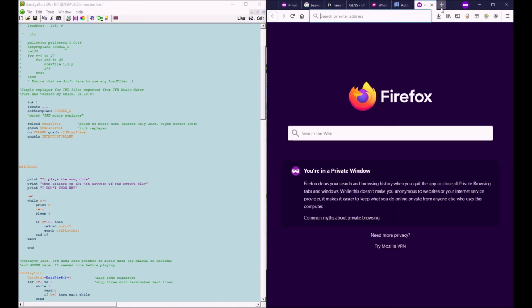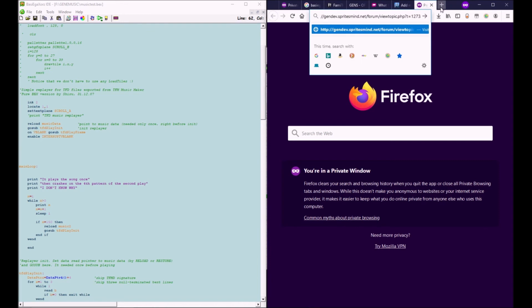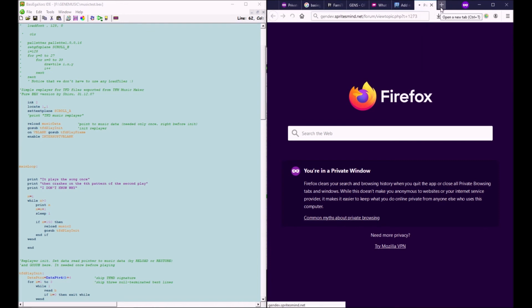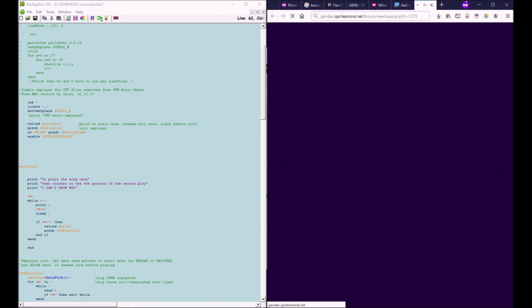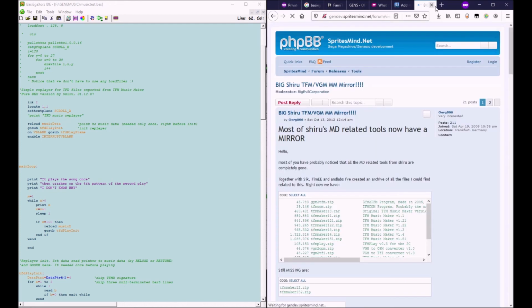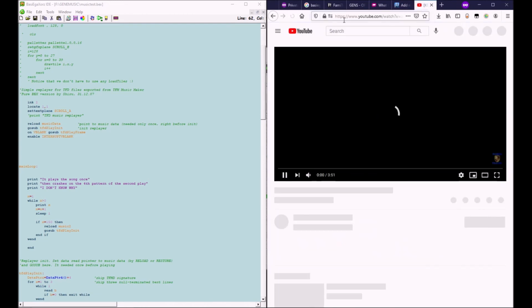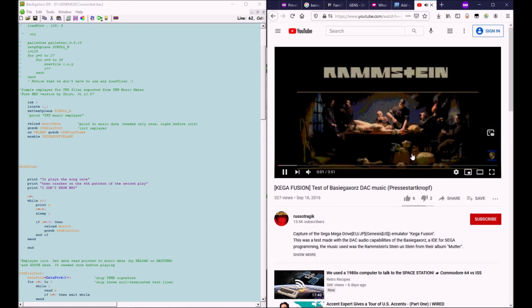There's also another way that you can actually load WAV files. Let me see. Where's my guide right here? Here's my guide. That's not the link. Oh, this is the link for TFM Maker. I'll put that in the description. Here is the video where this person was able to load a WAV file into Bex.